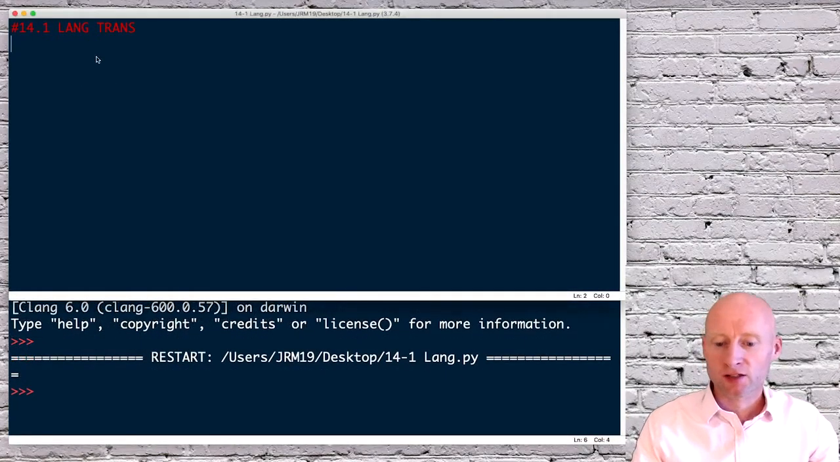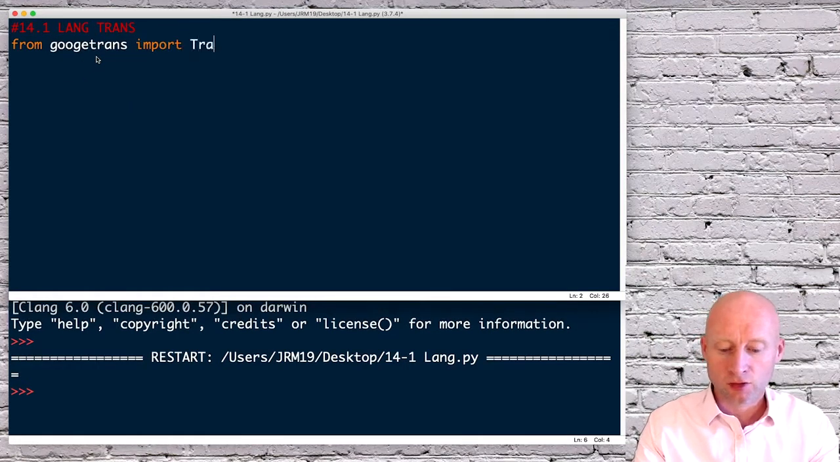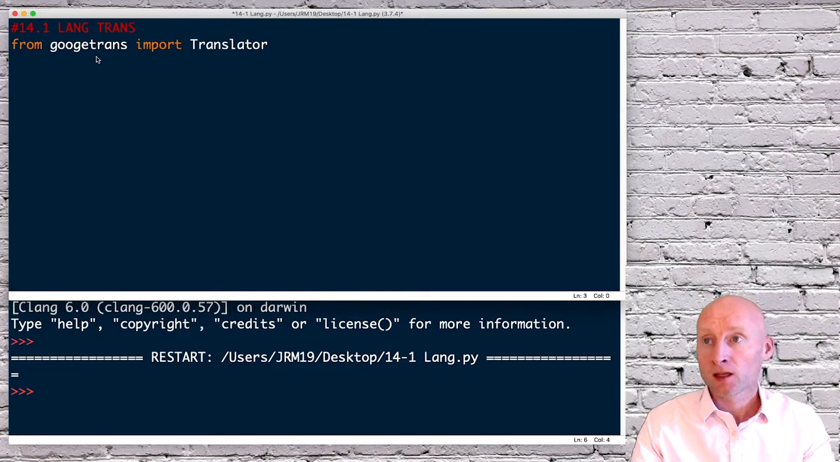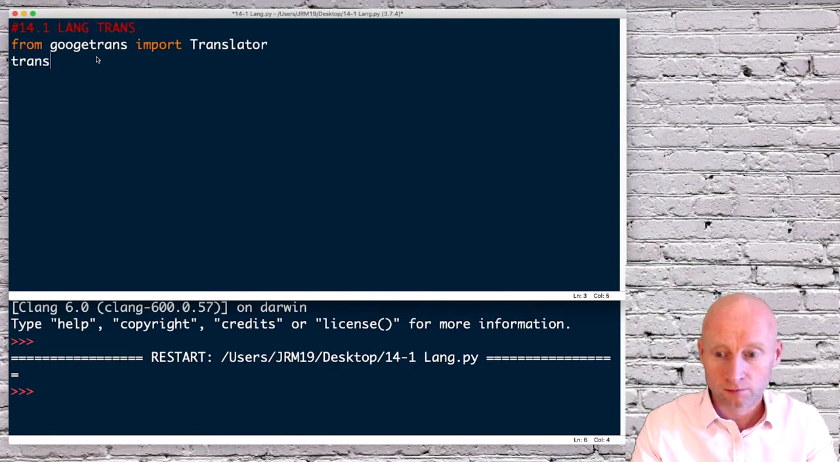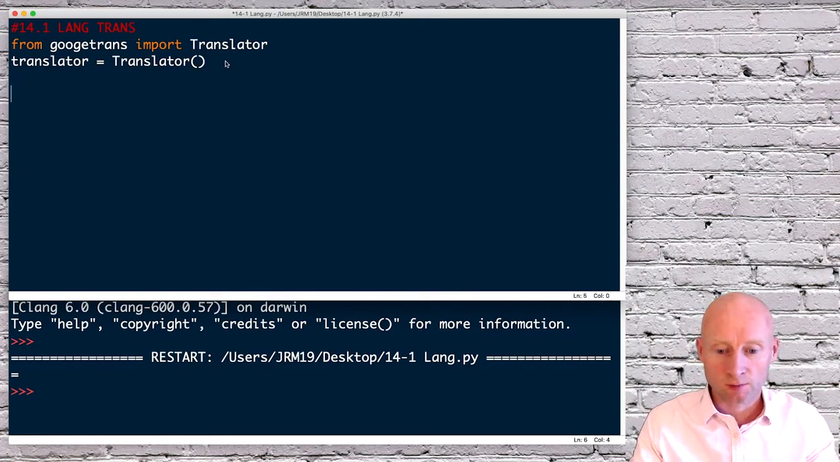Now that it's installed, I need to import that library. So from googletrans, with an S, import Translator. Now this is case sensitive, so you need a capital T there. Now I'm just going to create a variable to hold the method. I'm going to call this translator again, which equals Translator, open brackets, close brackets. So this is holding that translator method.